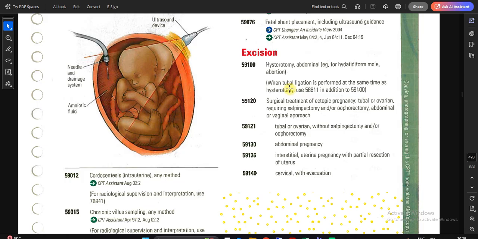59100 hysterectomy abdominal for hydatidiform mole or abortion. Okay, so does anyone know hydatidiform mole? No worries. So basically, hydatidiform mole is a tumor. In order to remove the tumor, the physician will perform this hysterectomy. Here the physician will perform an incision on the lower portion of the uterus, and he will remove the tumor.